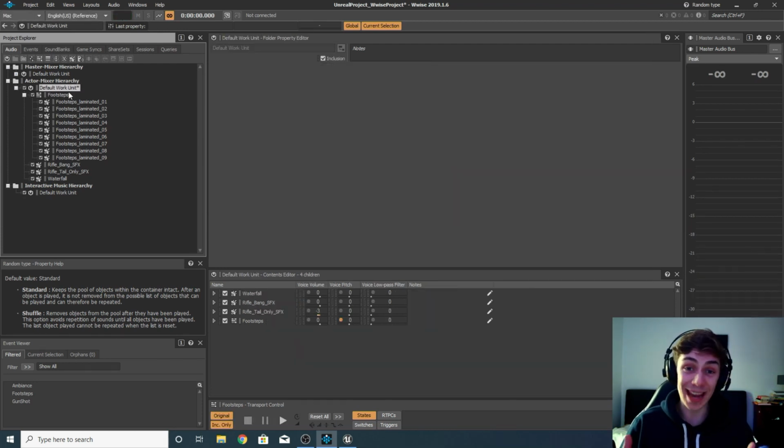Once you've finished making your edits inside the Project Explorer and the default work unit, you should notice, it's hard to see, but a little star symbol has appeared next to where it says default work unit. That means that the updates you've made haven't been saved. And if they're not saved, they're not going to carry over into Unreal and you're not going to hear your audio. So once you've finished making your updates, click on that and hit Control S to save, or if you're on Mac, I'm assuming it's Command S.